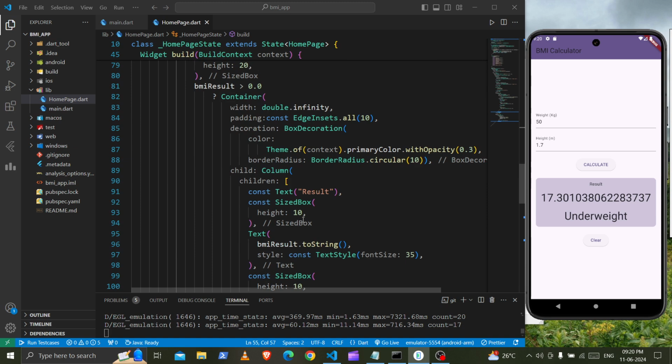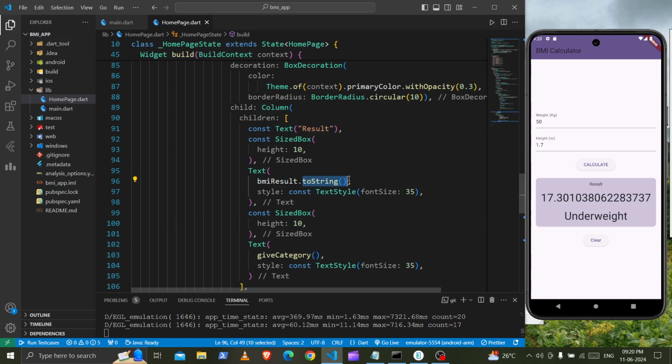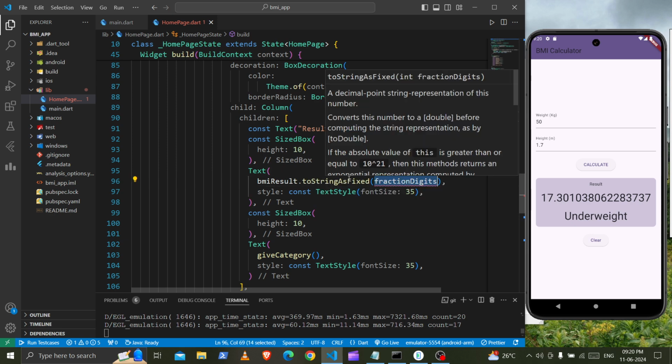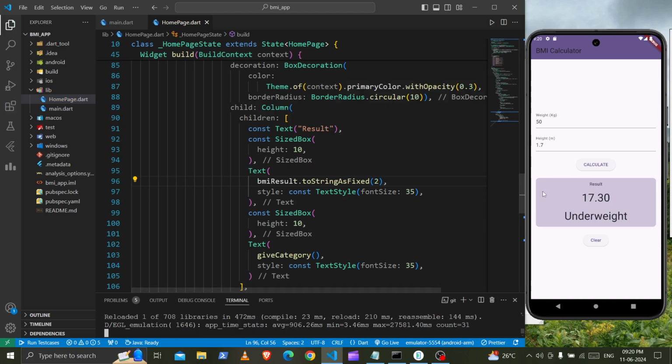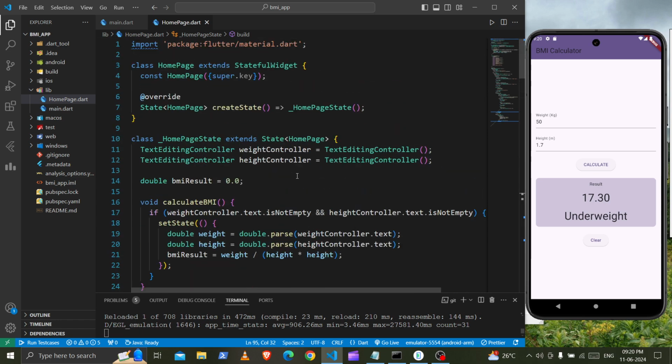So inside this toString, what I will do is use to string as fixed and pass the value 2, so it will return the value up to 2 decimals. If I pass 3, then it will return the value up to 3 decimals. So in this way, our BMI calculator is implemented. I will drop the GitHub link for this project into the comment section. So in this way, we have implemented the BMI calculator in Flutter.